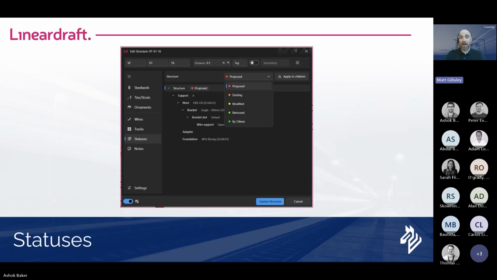Statuses are another key part of this. In project settings, you can define the statuses required within your workflows, whether it's proposed, existing, modified, or any other bespoke status that you might require. Every item can then be accurately represented. Combined with the level system, this doesn't just put the component in the right place, it also displays it in the correct color automatically. That makes intent instantly clear to everyone looking at the drawing.